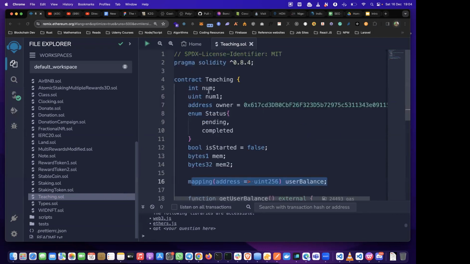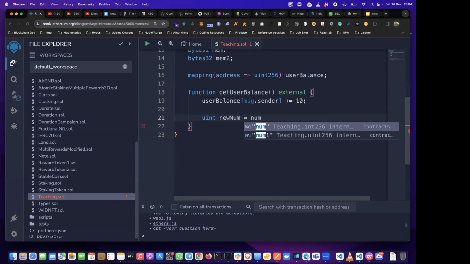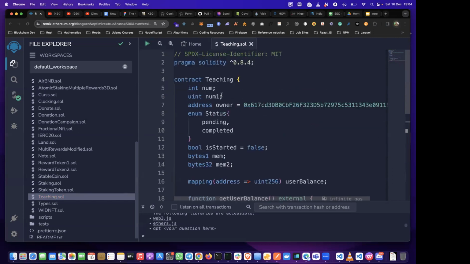Unlike when I was using num1 here, for instance, let me use this num1. If I wanted to use num1 here, I can say uint new num is equal to num1. Here now, I am creating a new variable and I'm holding num1 in it. If I do something like new num plus 5, you notice that the only thing I'm changing is new num. Num1 remains the same.